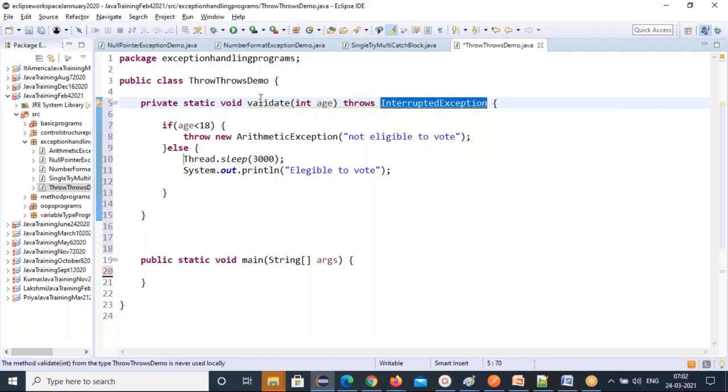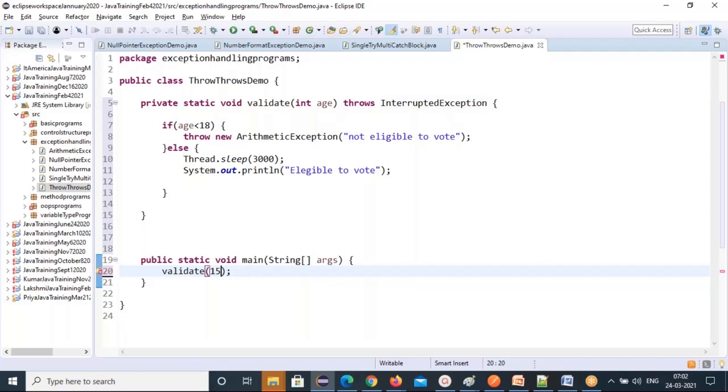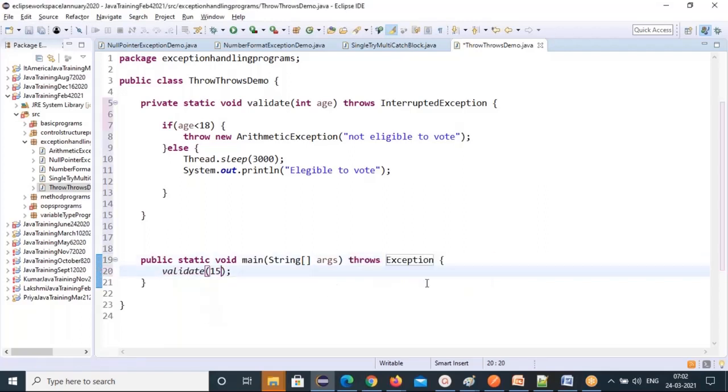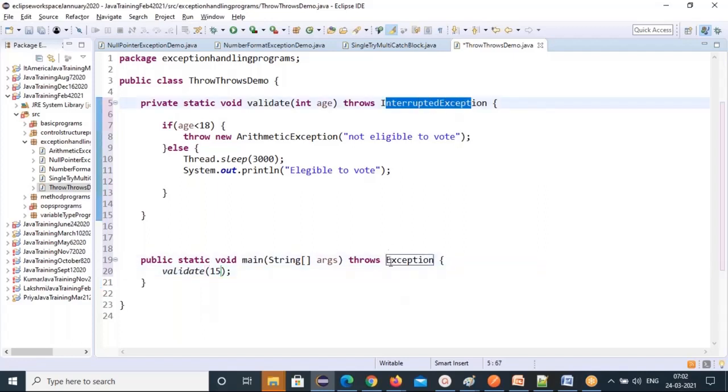Wherever you are calling this method, there also it will force you to add this throws declaration. I'm going to call it here. If I give 15, it is throwing an error here. One more time it is forcing you to add a throws declaration. I can add a root class, and this is the child class. You can add the same class or the root class of InterruptedException. The root class of InterruptedException is the Exception class, or you can add the same InterruptedException.